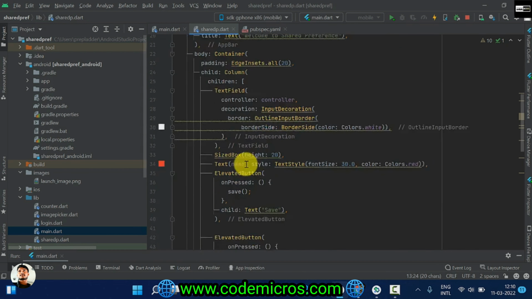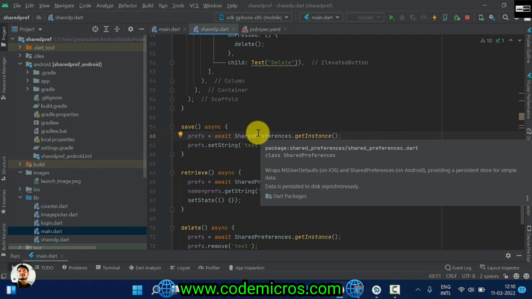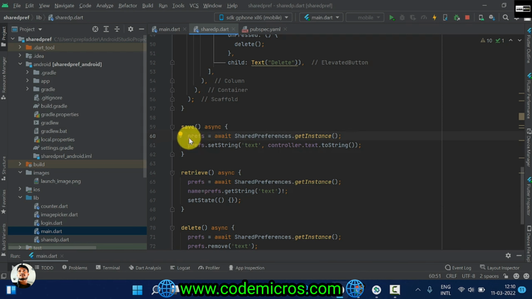So here, with async and await, you have to call SharedPreferences.getInstance. You have to use this line. You have to remember this line, because it will be used every time you use SharedPreferences. With await, it will take some time, call SharedPreferences, and when it returns, it will be stored in the prefs variable.